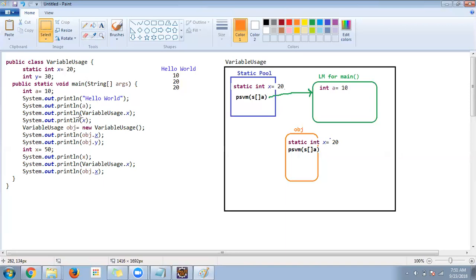Then all my non-static members. Do I have any non-static member? Yes, that is int y is equal to 30. That's what. Clear? Then next. So apart from that, do we have any main function? No, that's it. Clear? Next.